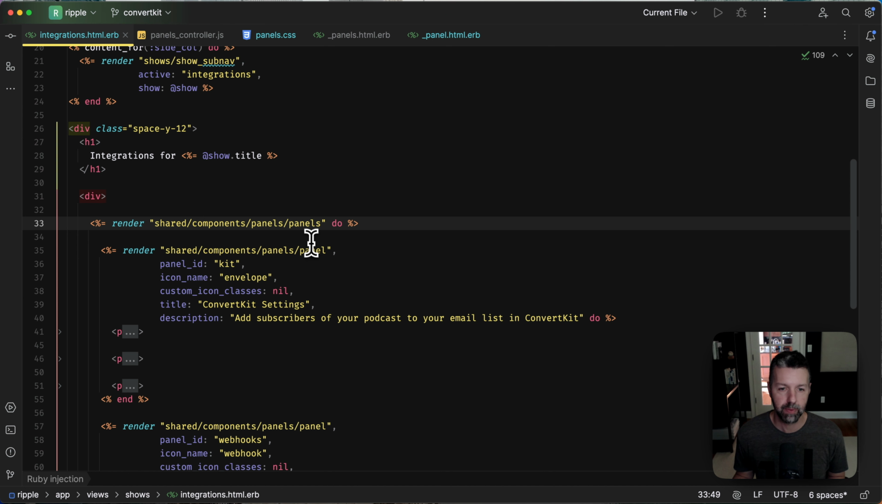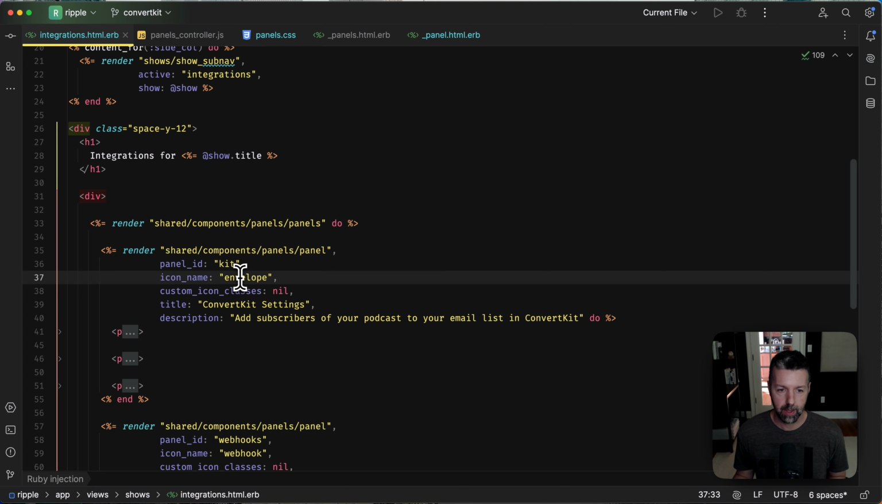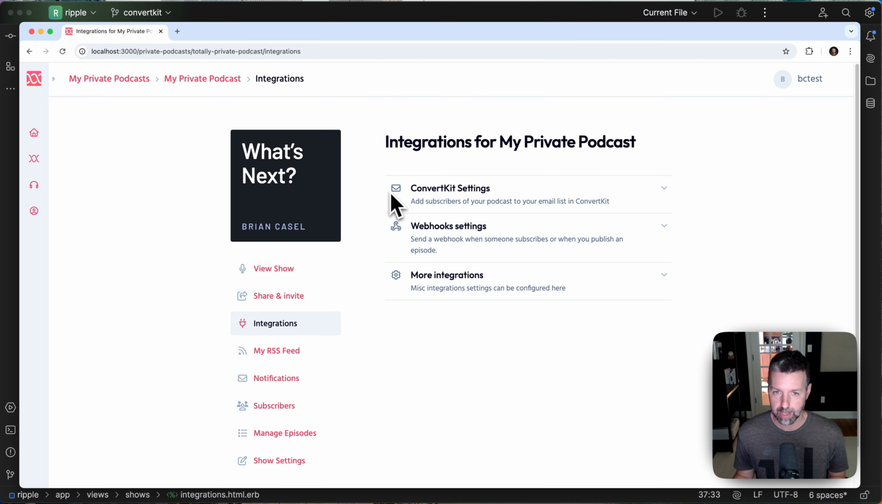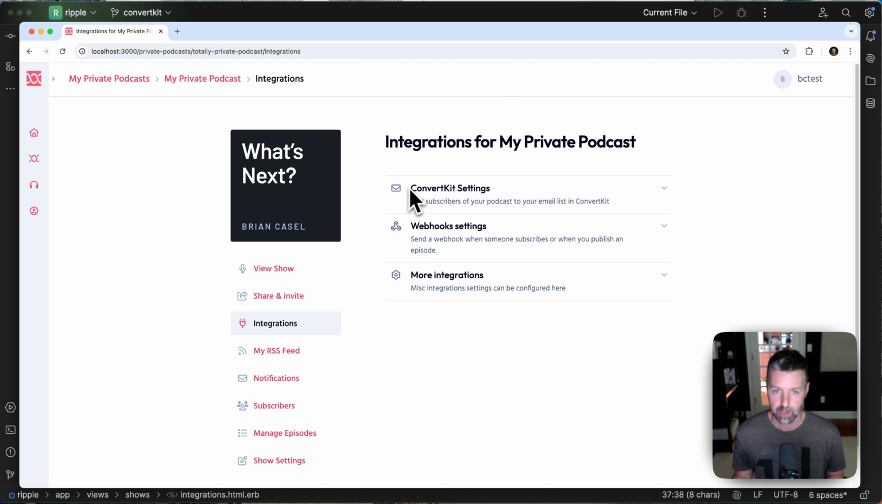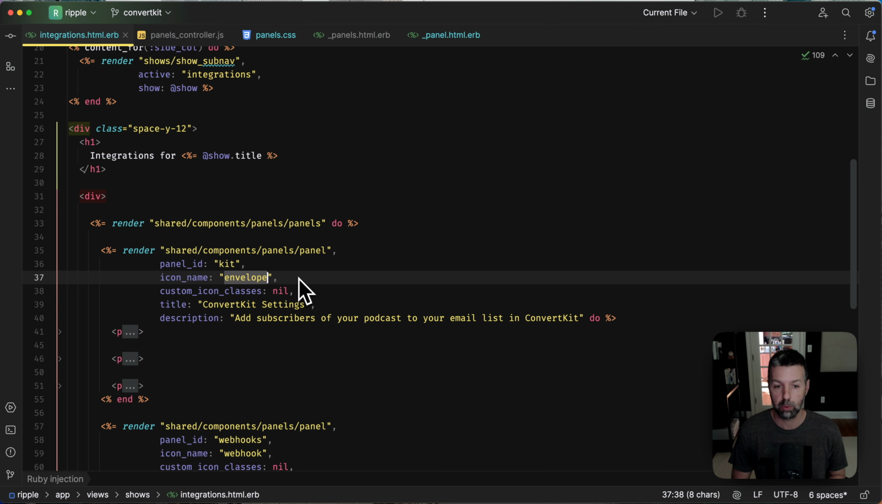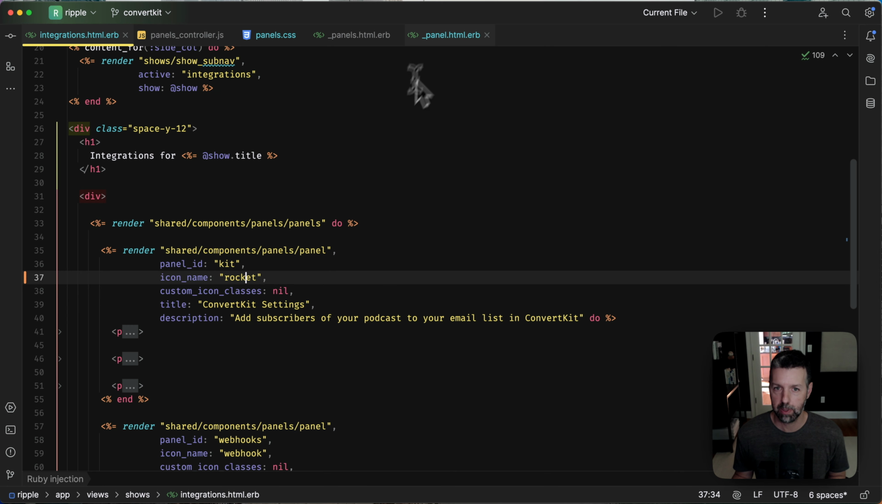All right, so now moving into the individual panels. Again, we want to give each panel a unique ID. And then if I do want an icon, then I can set the icon name. This is an icon name in the Font Awesome library. I can just set any name there. So for example, if I want to change this from an envelope to a rocket, let's say, let's just do that. Now we're using the rocket icon. And so I like to keep it simple like that.